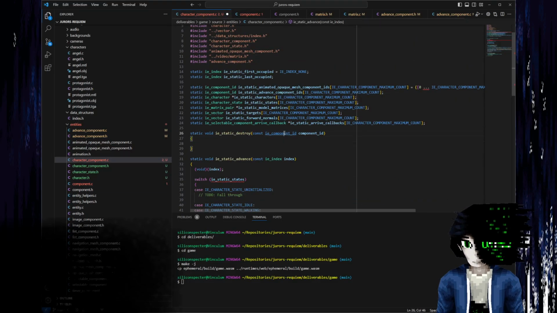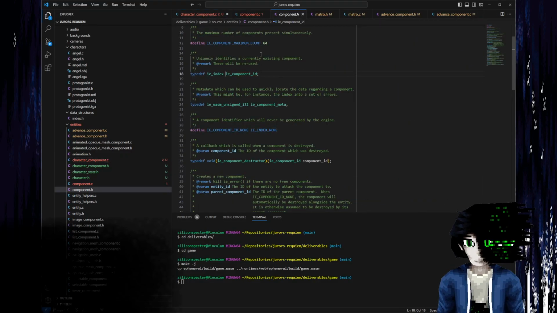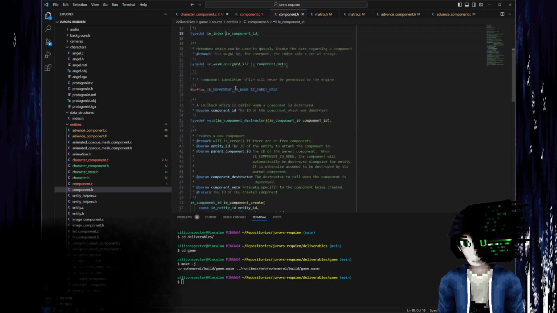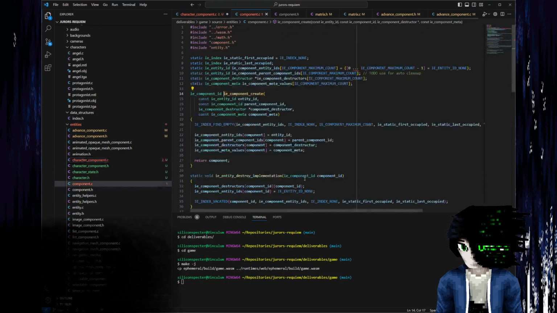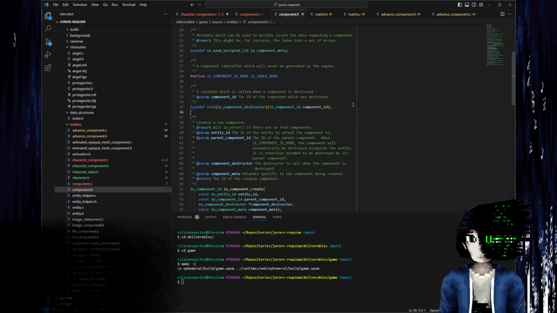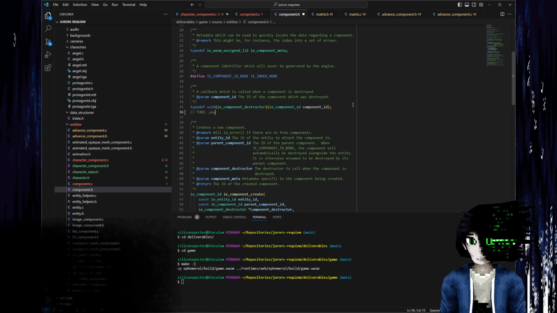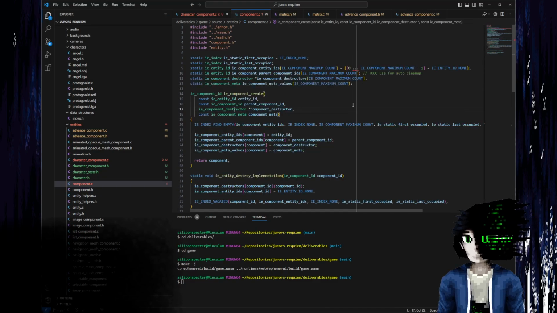These to-dos are probably not going to get done in this project, but in the engine overhaul I'm looking to do, they're going to get used. They're going to get really sorted out. So you almost never want a component ID. You want the meta.